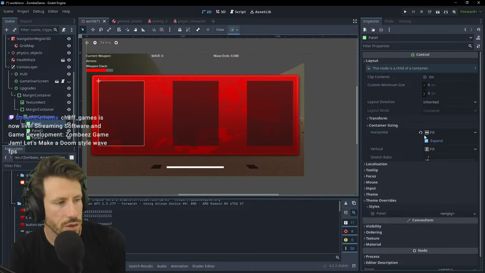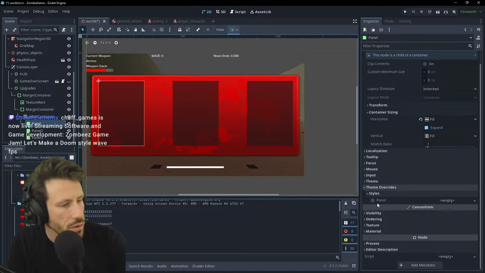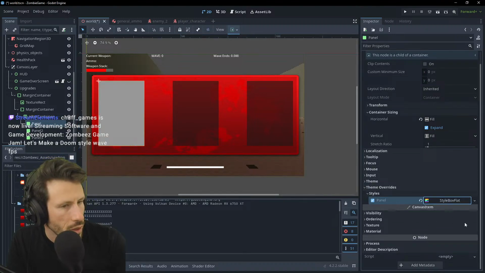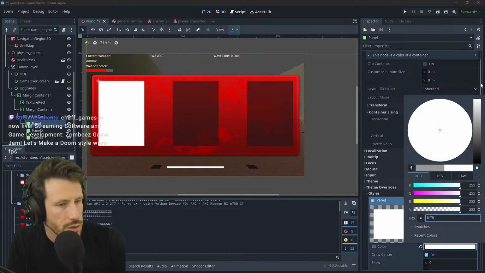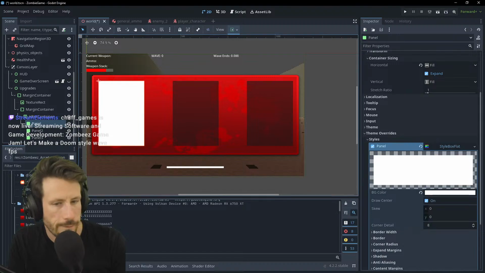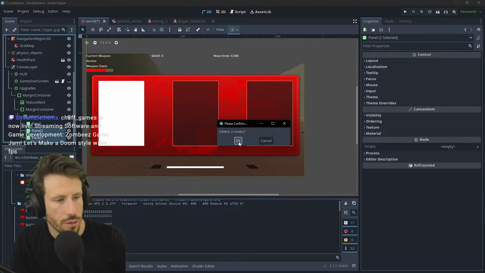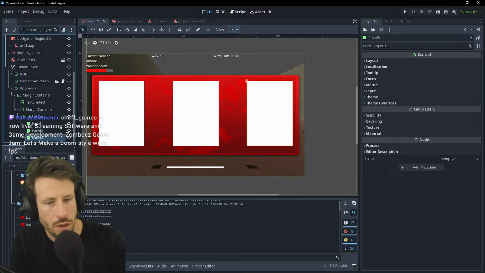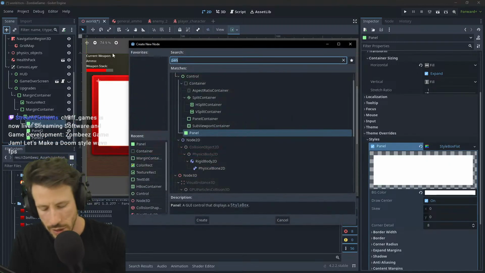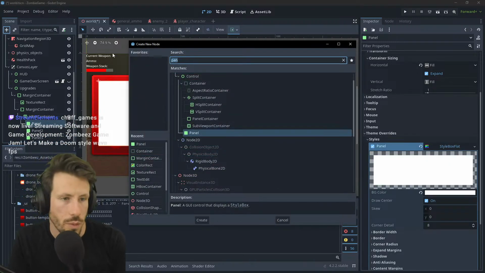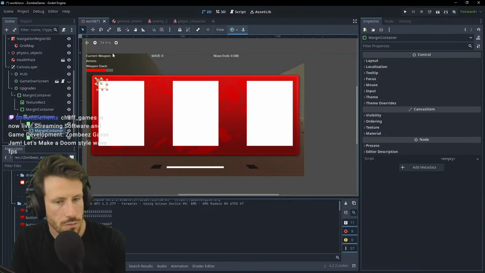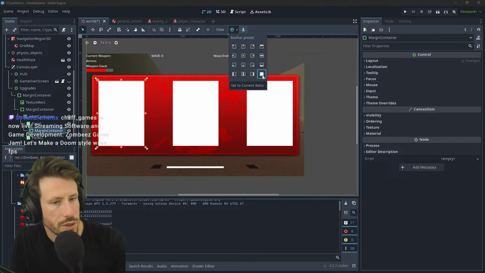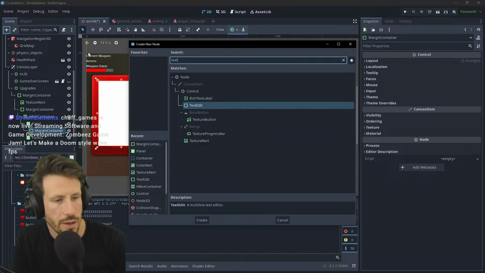Maybe I should configure them each. Oh, I can save the styles, the panel. It's a flat. And then we can just make the color white, right? And it's done. Like so. And then duplicate all. Okay. And within this, we're going to need another margin container. And it will be the full expanse. And it's going to have texture and a label.